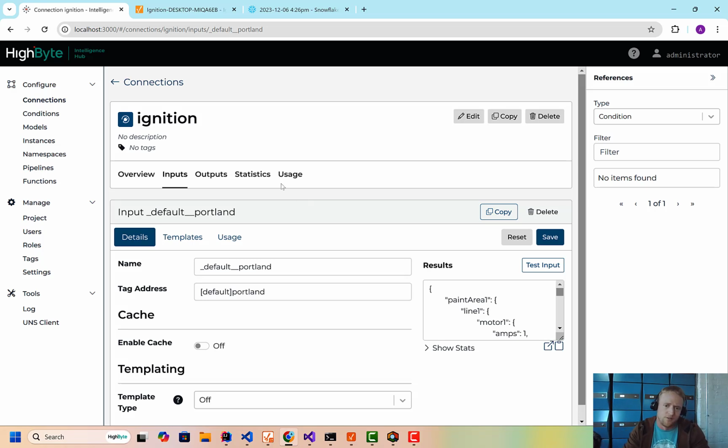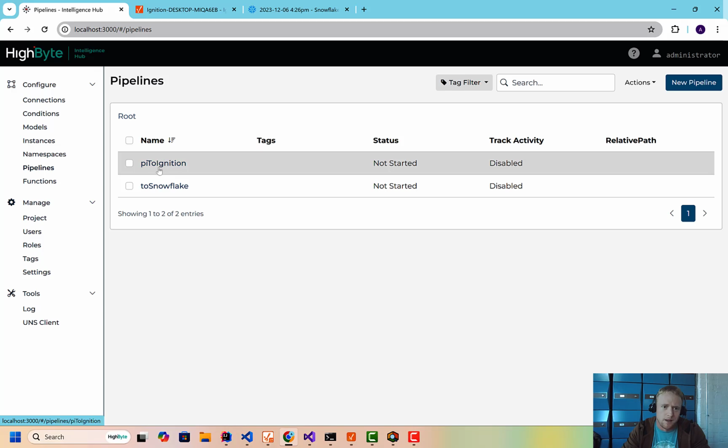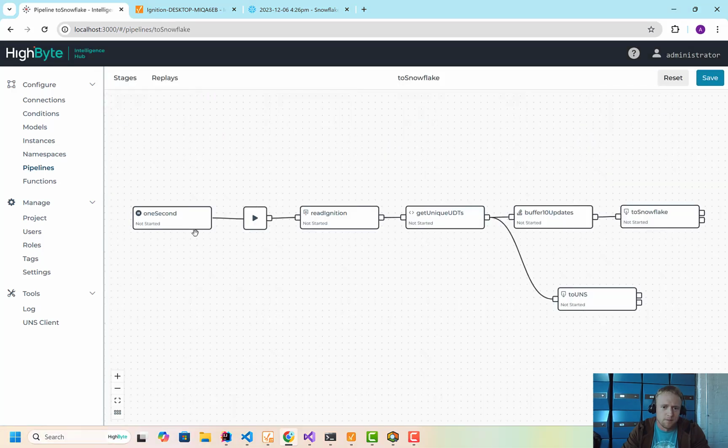Now, we could do this a number of different ways in terms of how we organize that data in Snowflake, but let's pick this simple case. So to do that, we'll jump into pipelines. So we'll have a two Snowflake pipeline.